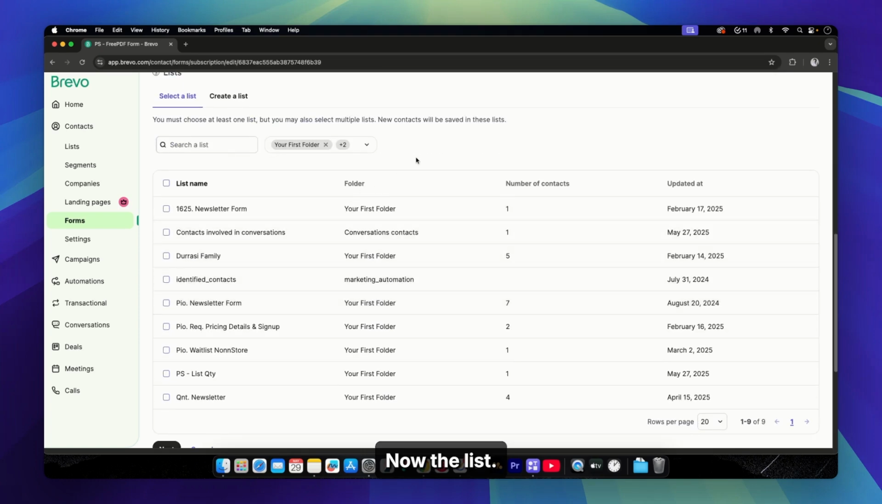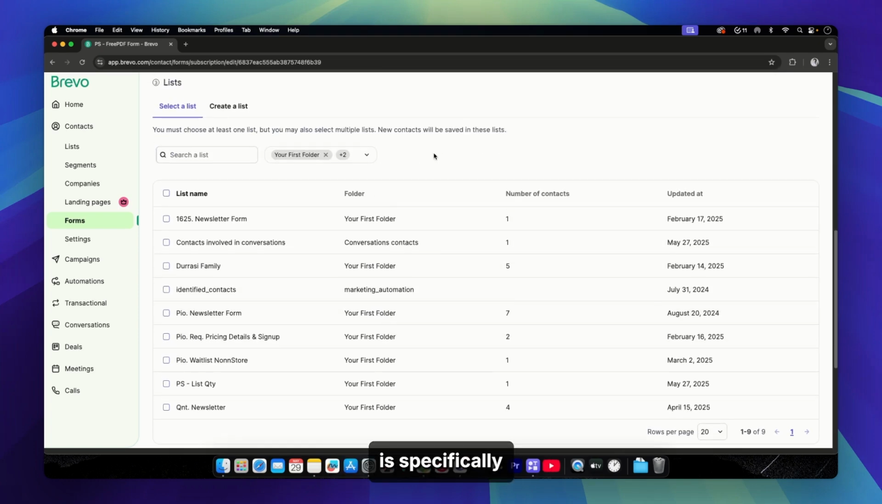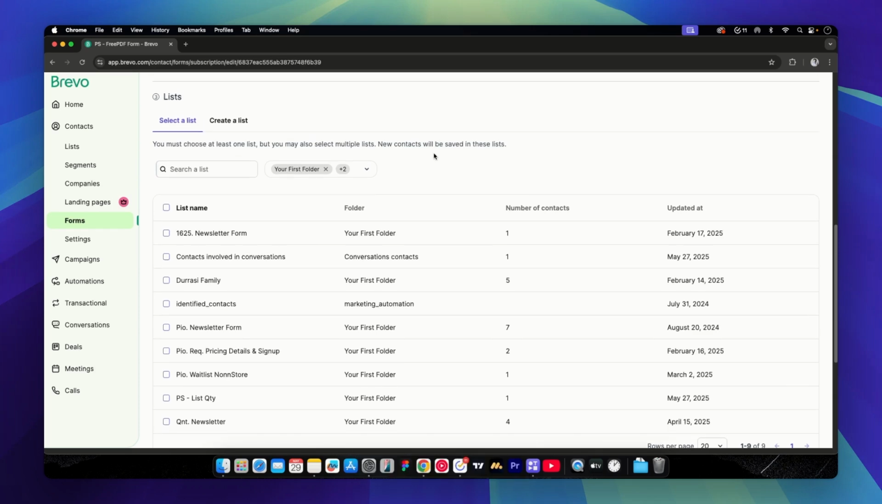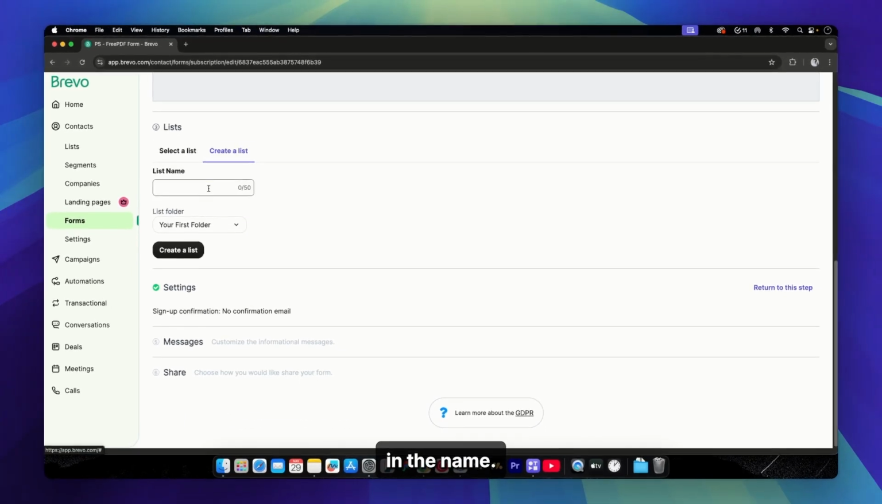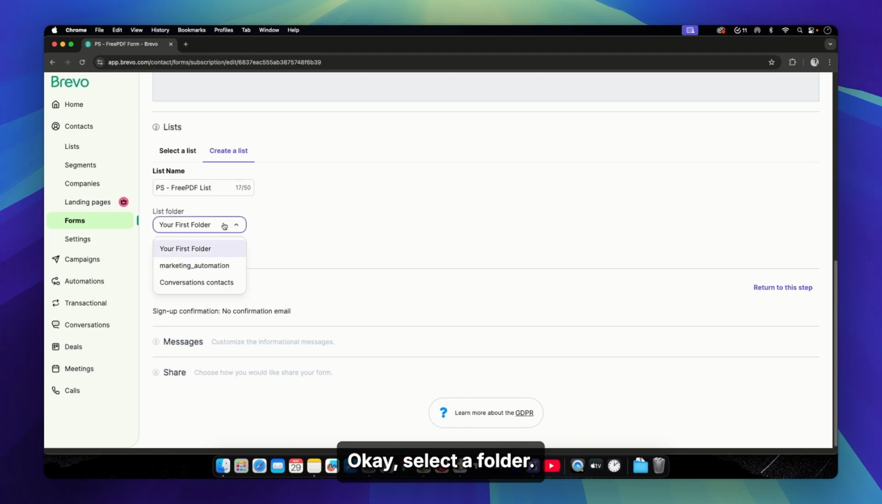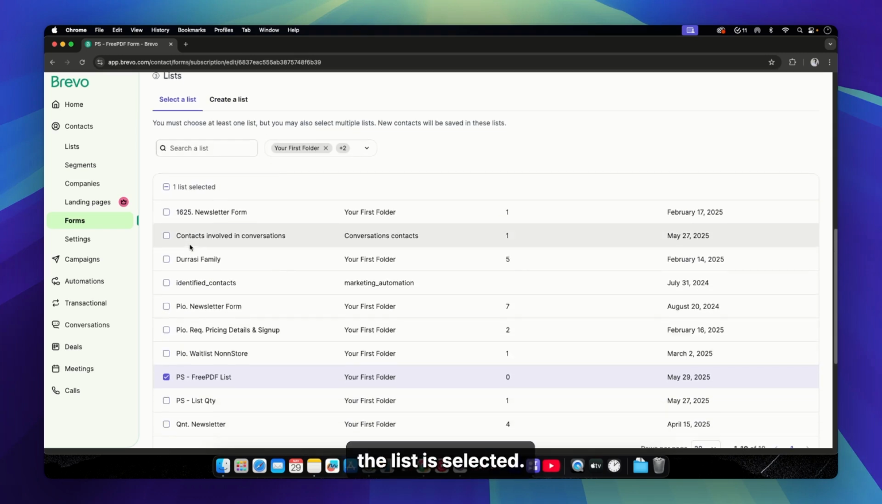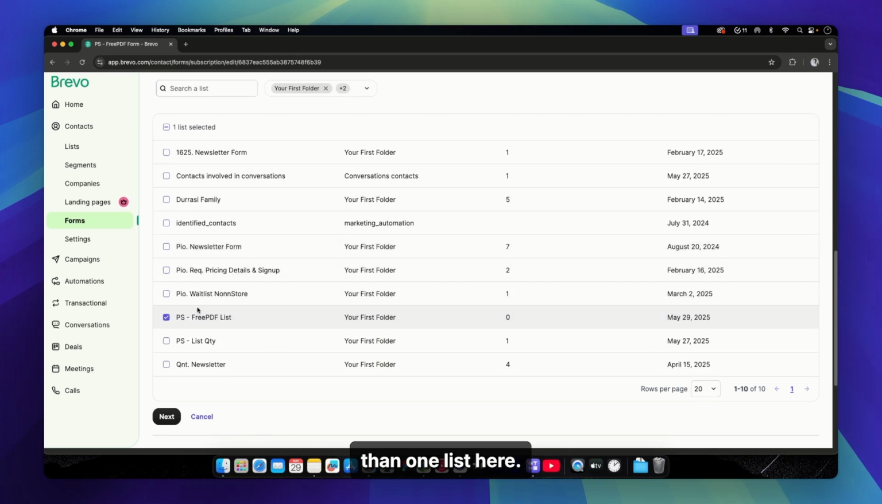Now the list. Because this form is specifically for the free PDF product, I will create a new list. Click here, type in the name. I suggest giving it the same name as the form, so you can easily identify which list is for which form. Select a folder. This one is not important. A folder is just where your list is located, and this is useful if you want to manage different projects. Click create list. Now the list is selected and you can select more than one list here.